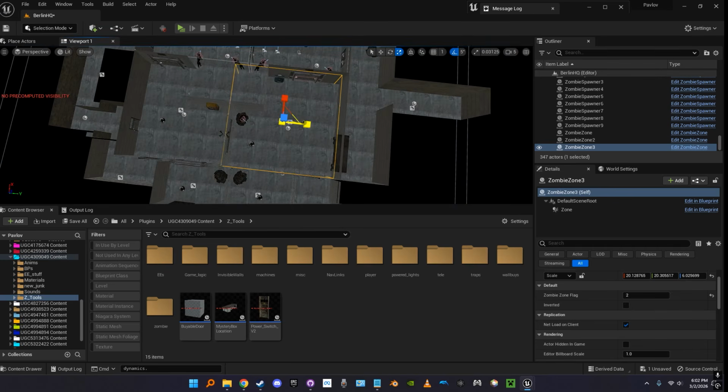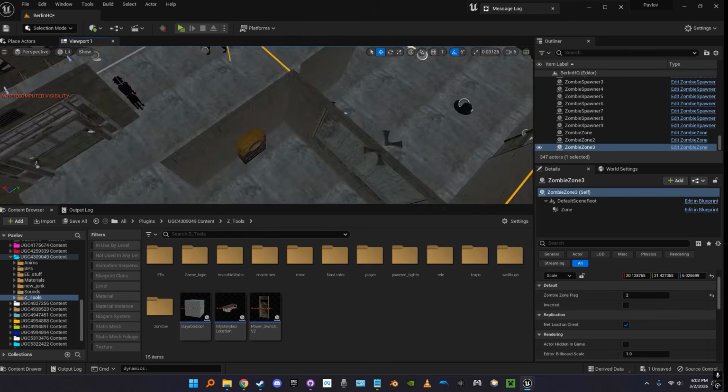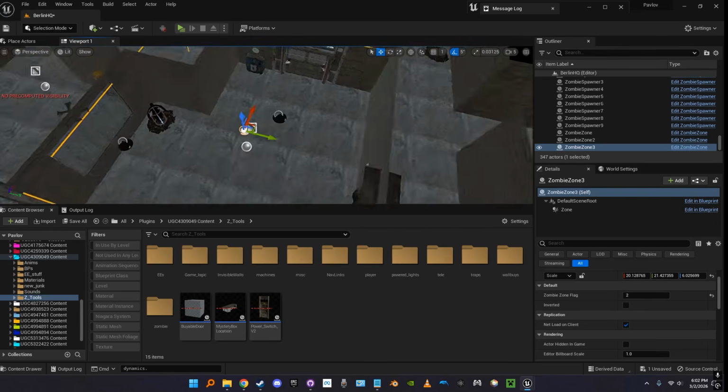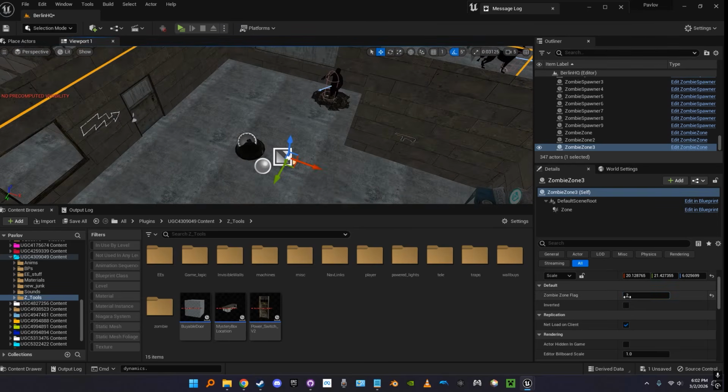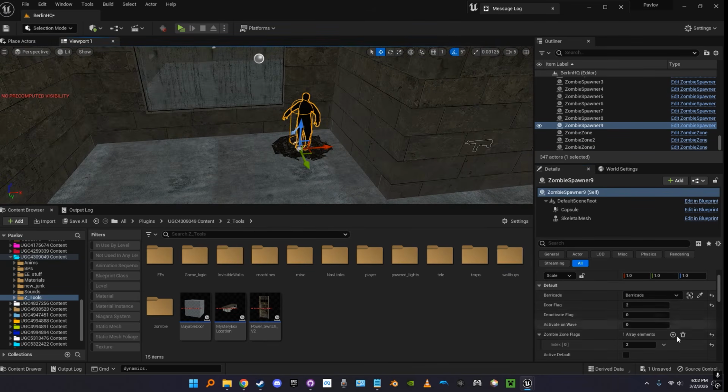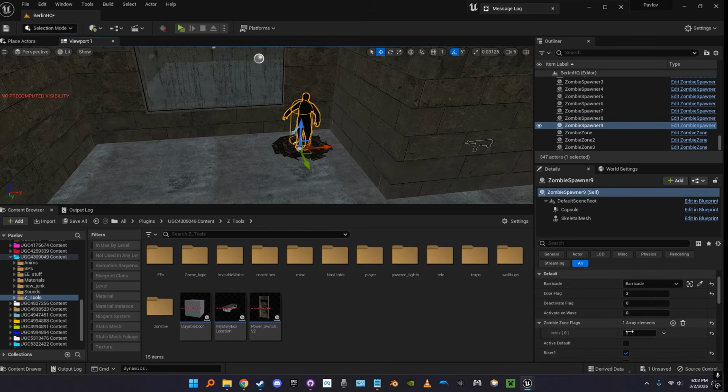So, let's get this here. And then this is not zone 2. This is a different room. Let's say this is zone 4. Now when you're standing in zone 4, that means zombies are going to spawn. Let's say here. You can have multiple zones, so 2 and 4.